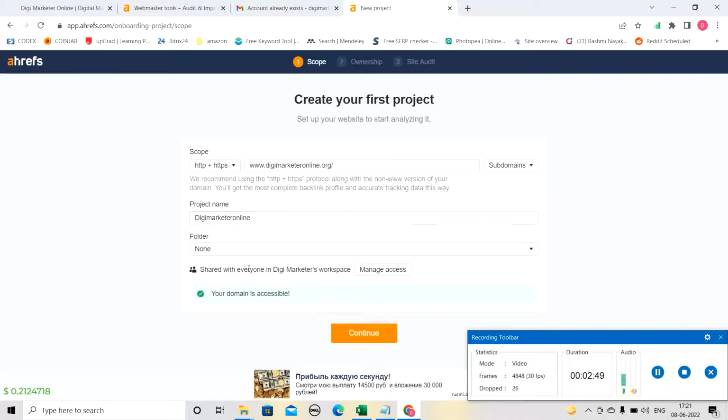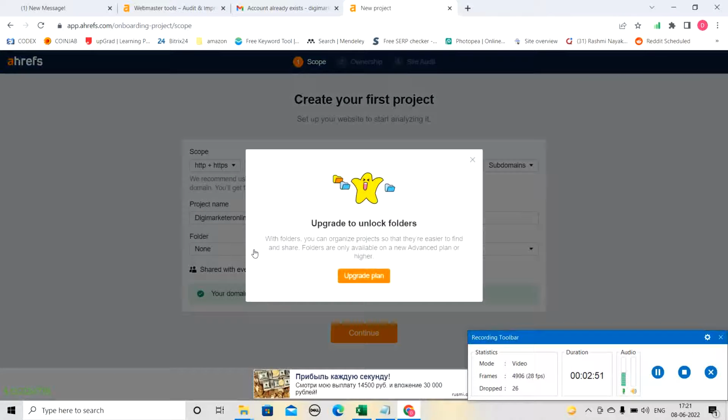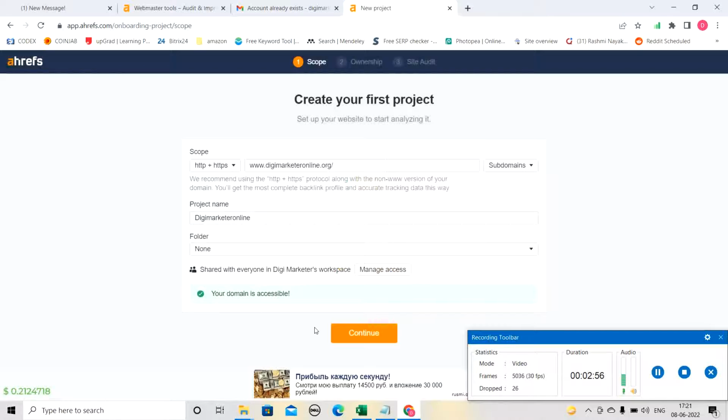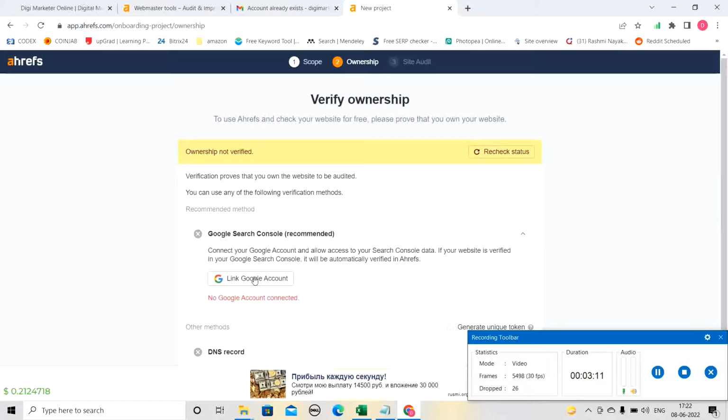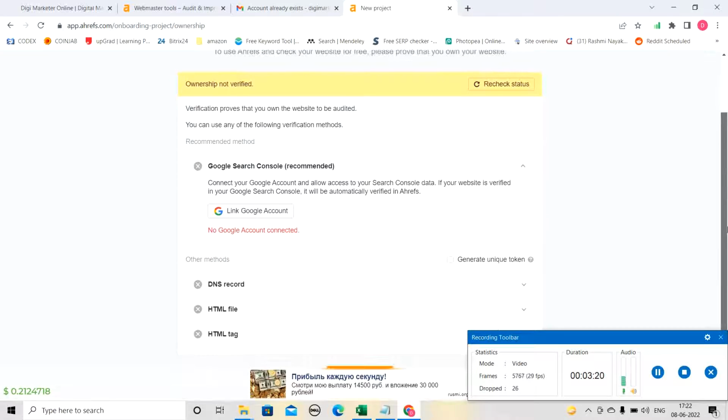So it already took the one. For the folder, you'll have to upgrade. In the free version you can't have a folder. So that is correct, I'll go ahead and move on to verification. Let me go ahead and do this one. Again it is asking me to link my Google account. So which are the other methods?